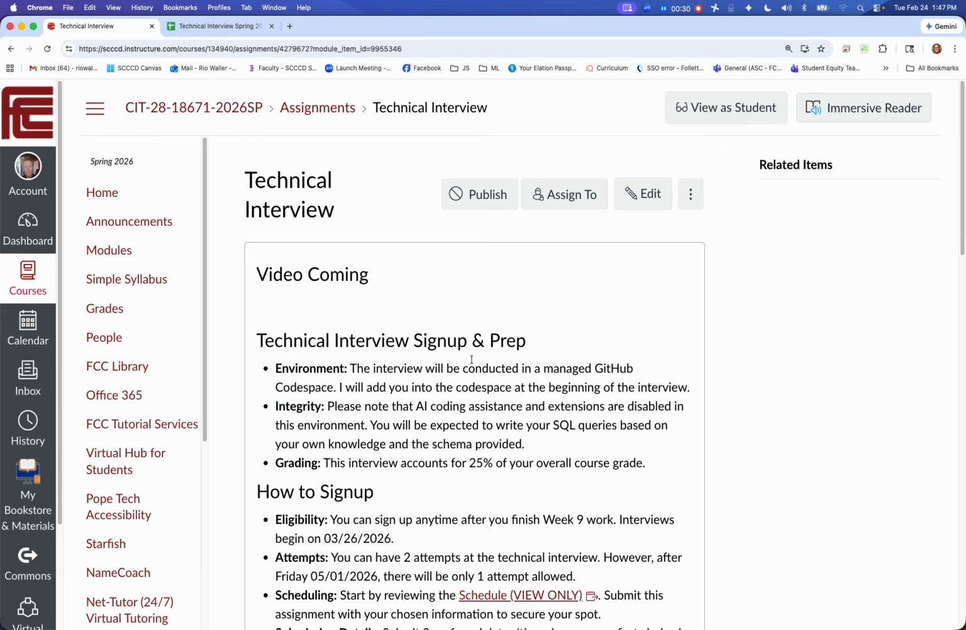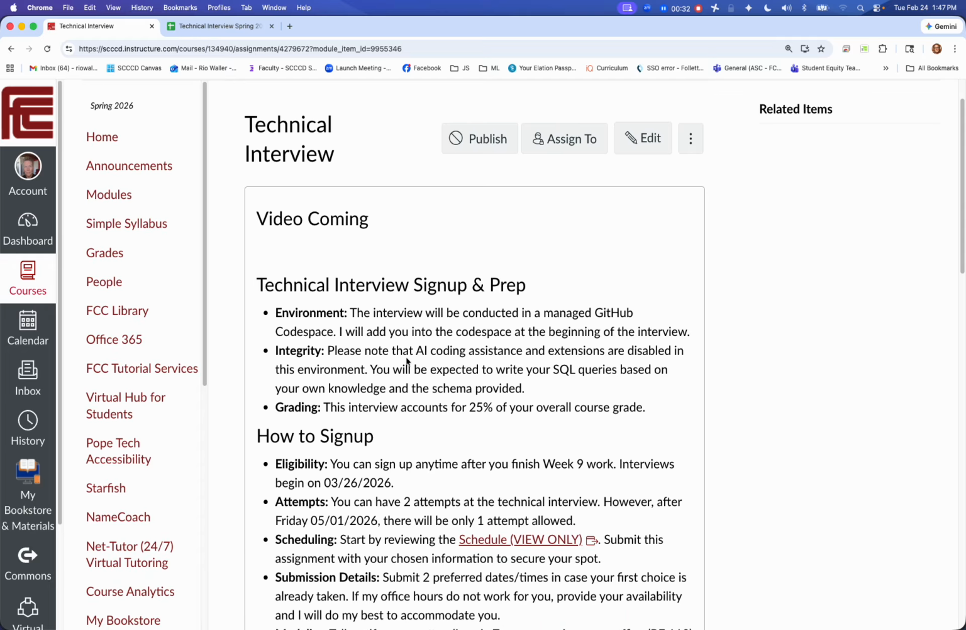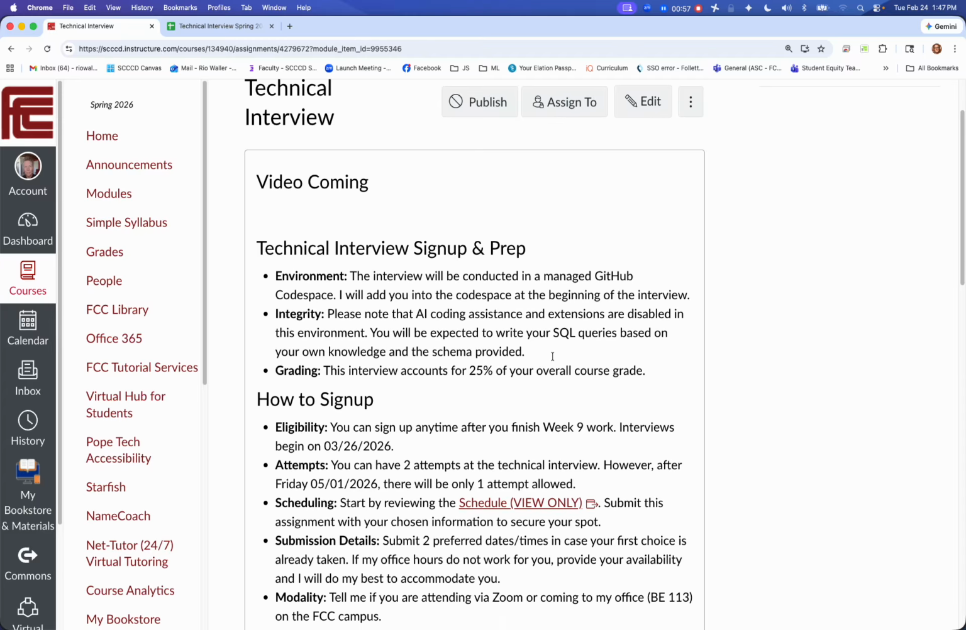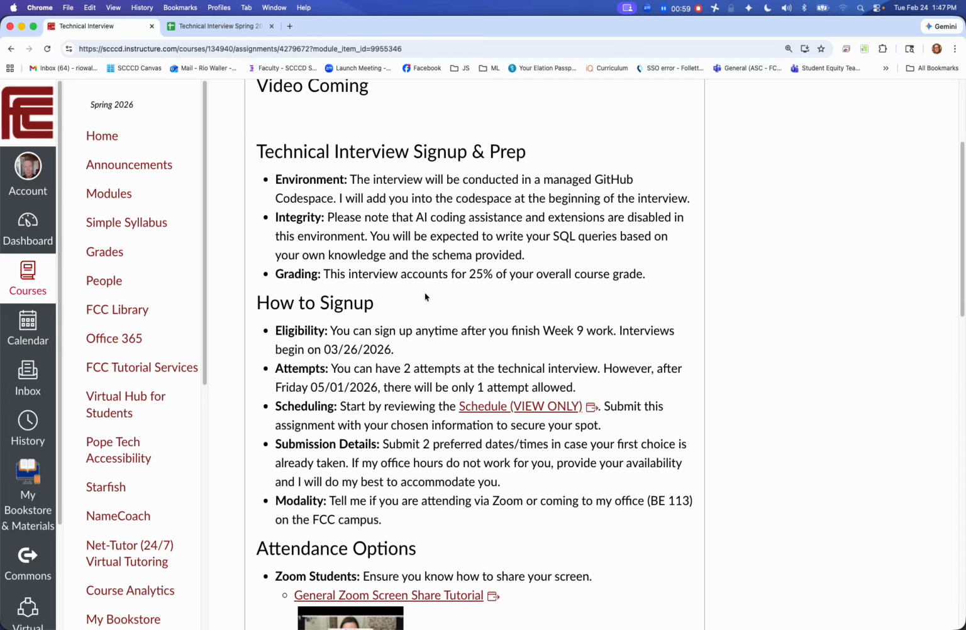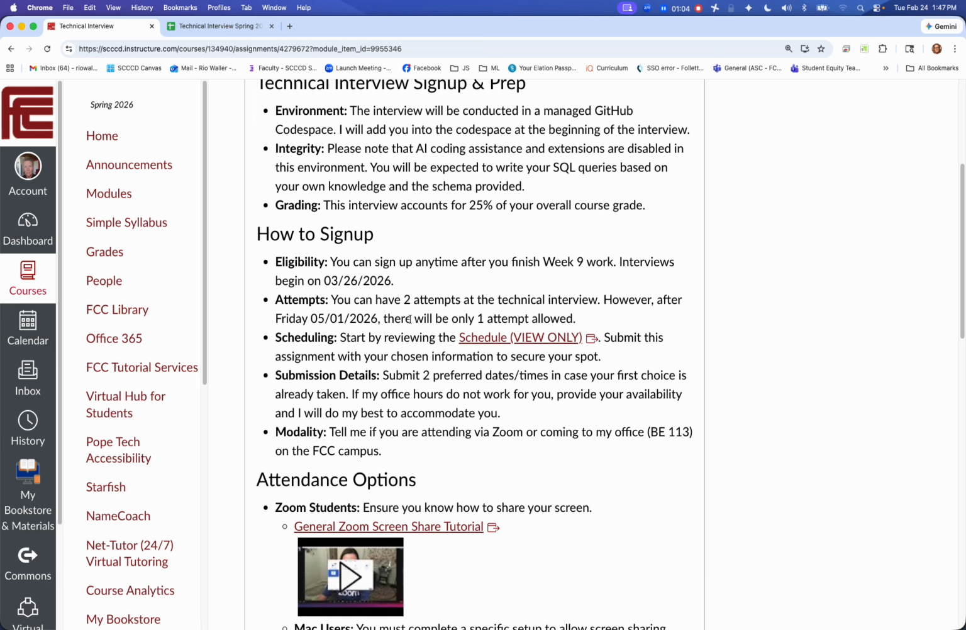So in this case, the technical interview, and here's just some things to know about the way it runs. It will be conducted in a GitHub codespace that I will invite you in right before the beginning of it. So even if you're working locally, you're going to be working in codespace. Now the codespace I've created, as I had mentioned a couple weeks back, I disable all the AI coding extensions in there. So just expect to write the SQLs based on your knowledge and schema provided. It is worth 25% of your grade, and it, of course, is important.